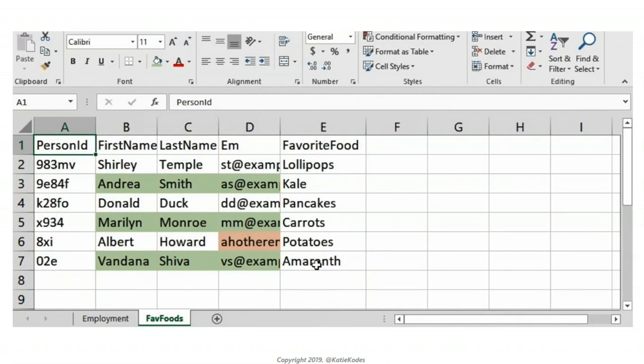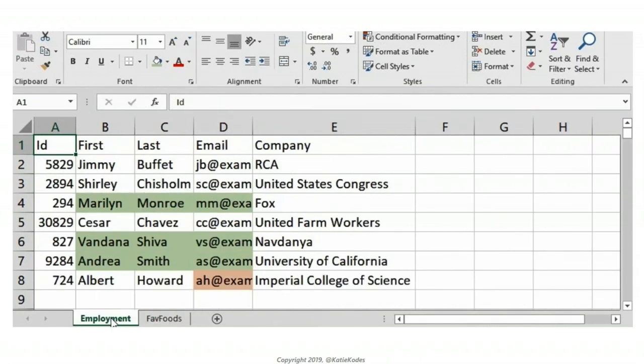And in green, I've highlighted the people who I already happen to know are going to be in both spreadsheets by name and email address. That little red one is me highlighting that Albert Howard. He's in there both times by name, but we decided name and email had to be the match key, and he's got different email addresses in 2 spreadsheets. So he's actually not going to count.